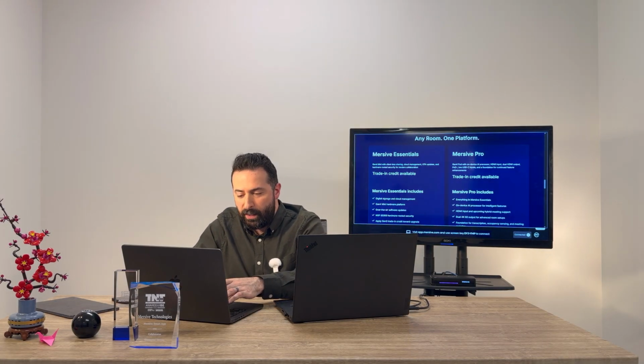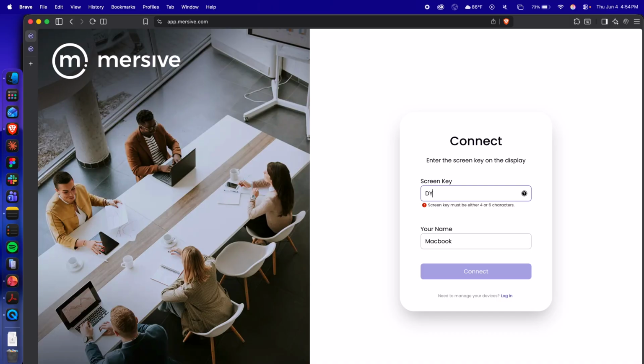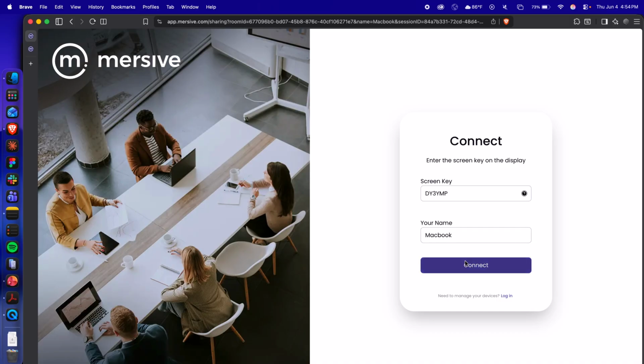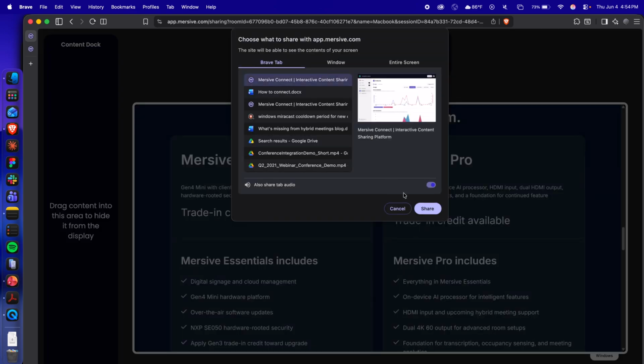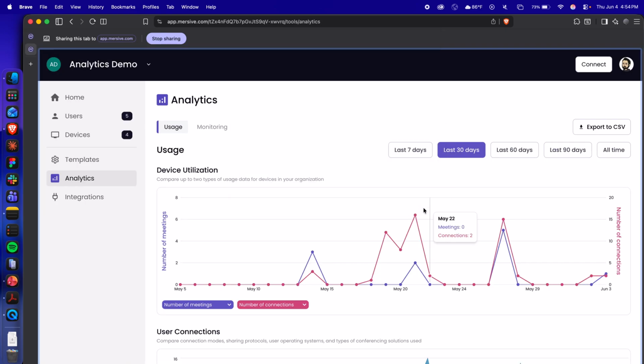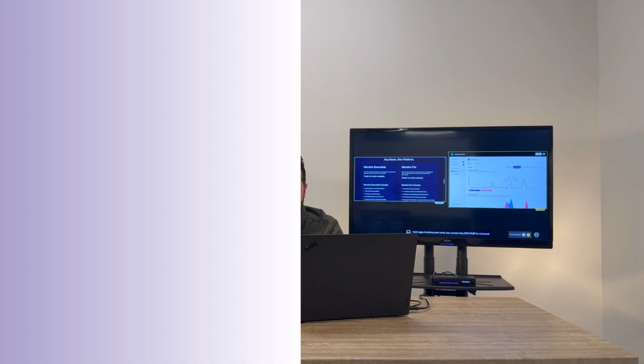And now, as if I were another user, I'm going to use the same screen key to connect from my MacBook. I can share a different window. And just like that, you see the content side by side. No changing turns, no deciding who gets to go next. Pure wireless multi-share.